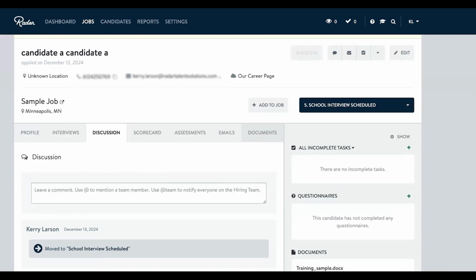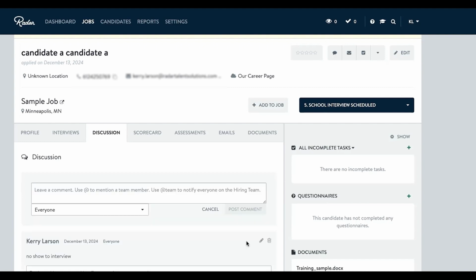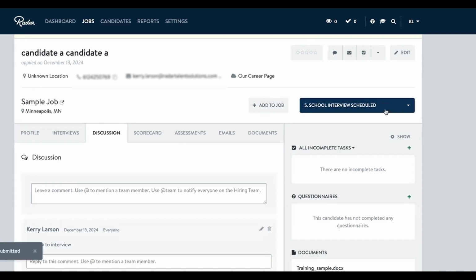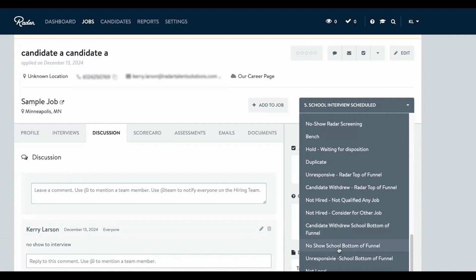You have completed your review of the candidate's information and you're ready for your interview. But let's say that the candidate does not show for their interview on the date and time they were scheduled for. You would want to make a note in the Discussion tab that they were a no-show to interview, and you could go ahead and post that comment. Then you would come over to the right-hand side, select the drop-down menu, page all the way to the bottom, and select No Show School, Bottom of the Funnel.